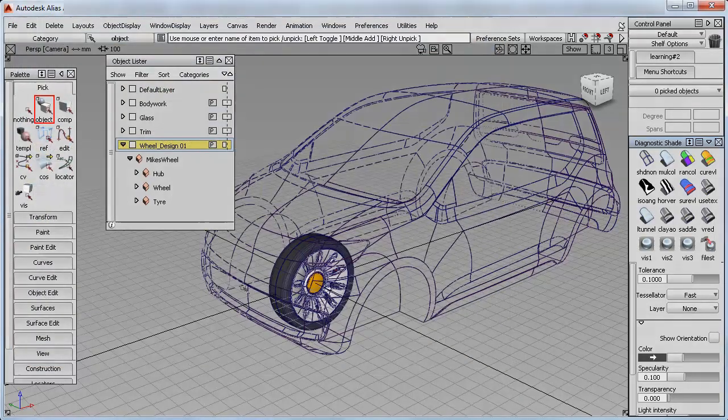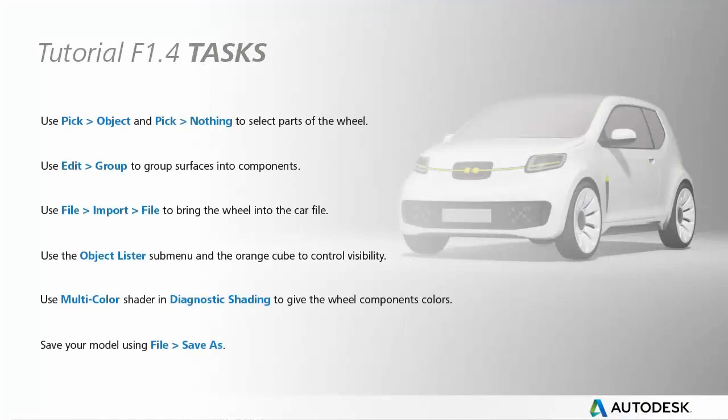So being able to select confidently, group objects and work with the object lister are fundamental tools for working with Alias. So use this wheel as an opportunity to practice those skills, and then in the next tutorial we'll be able to complete the car by getting all 4 wheels into place.